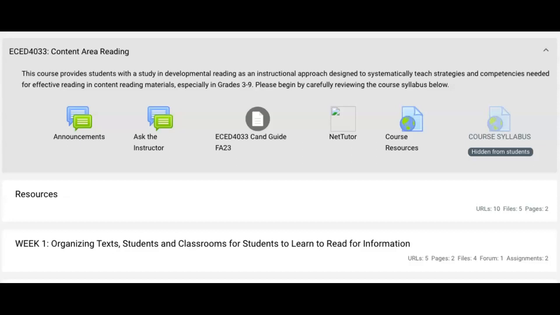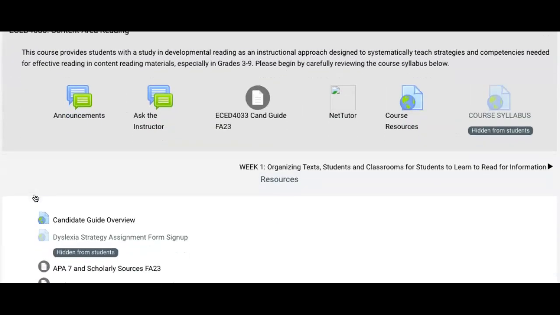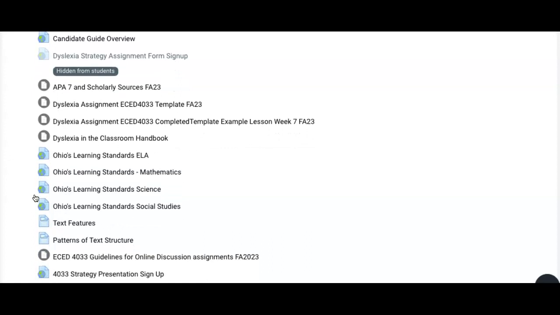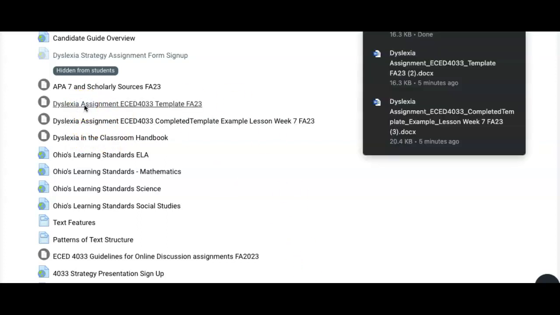Hello, everyone. I want to start week 7 with a review of some of the resources that you're going to find very useful for your dyslexia assignment. If we go back to the very beginning where we have our resources, here is the dyslexia assignment template that you're going to be using.